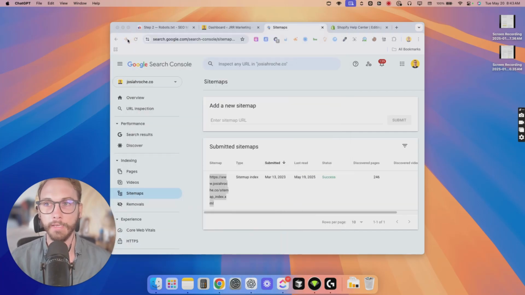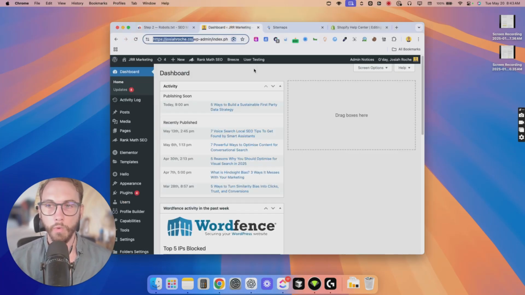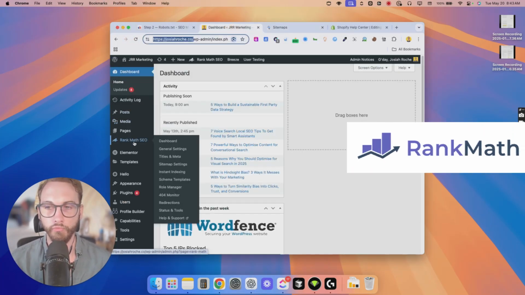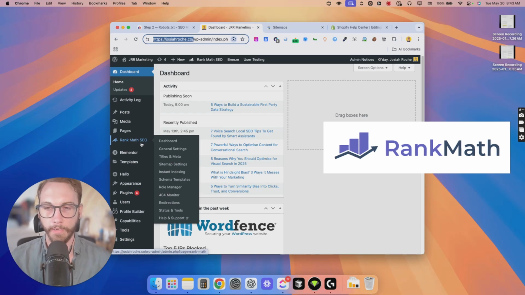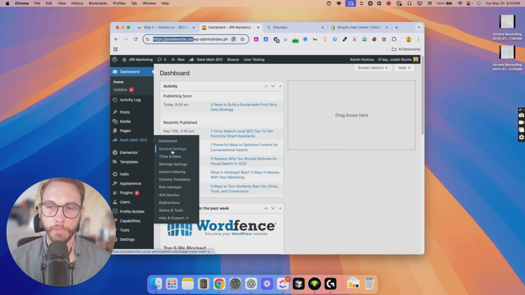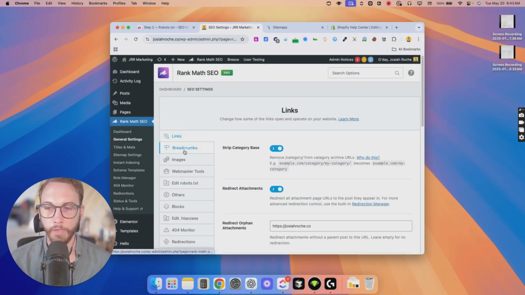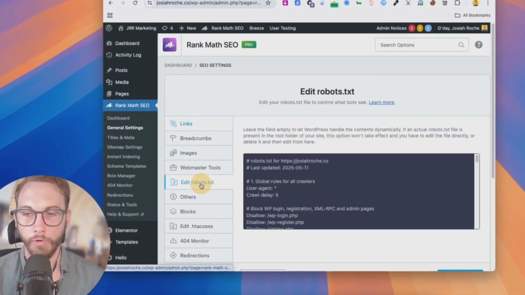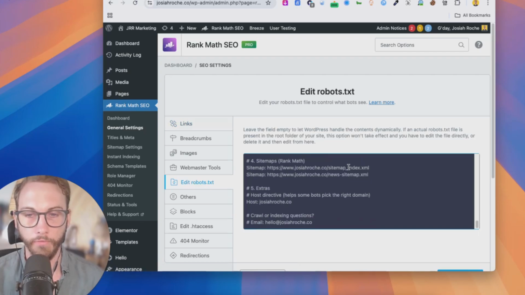Where do you find this thing in WordPress? So on WordPress, make sure you install RankMath. It's a very, very handy tool. I use it for every WordPress website we have. Once you've installed it, go into your general settings of that plugin, then click Edit Robots Text. And then there it is. I've already done it, right?